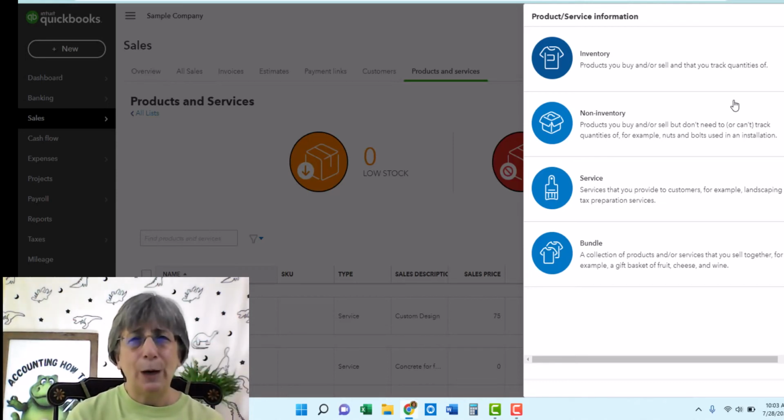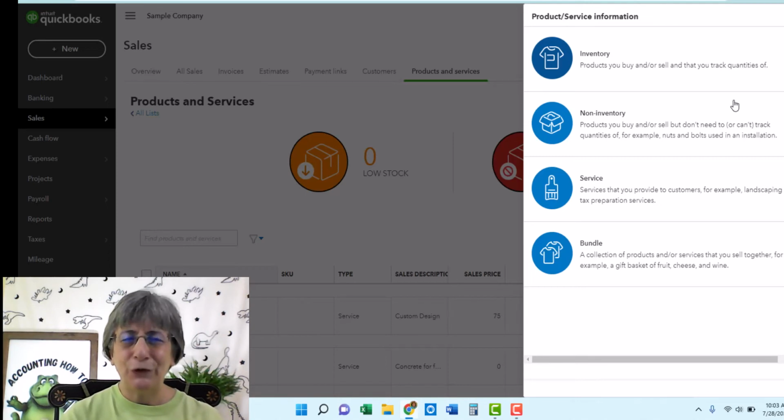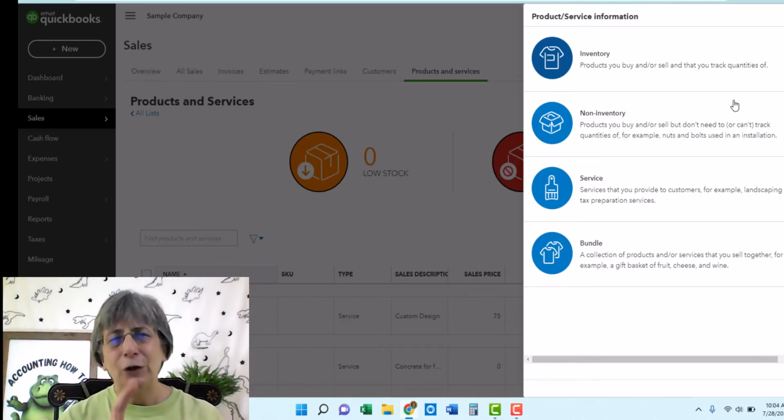Now the other 2 items, inventory and non-inventory, these can be a little complicated because sometimes there's crossover. Do you call it inventory? Do you call it non-inventory? And it's going to depend on the business. It's going to depend on the person making that decision. Well, you know what? Actually, hold on for a second.